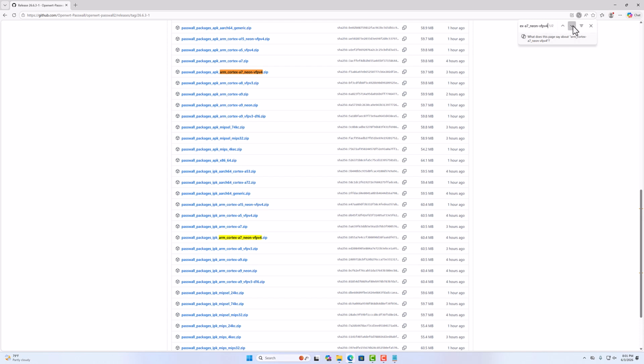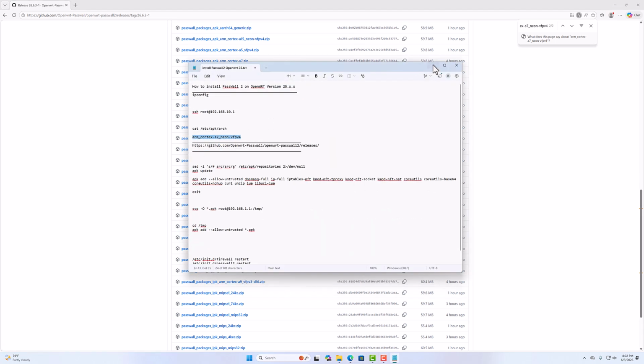Here we have two files, as you can see, guys, one with IPK and another one with APK. We need to download the APK file, guys. This is for OpenWrt version 25, and IPK is for OpenWrt version 24. We need to download the one for OpenWrt version 25, which is APK. So click here on your CPU architecture specific file and try to download the packages.